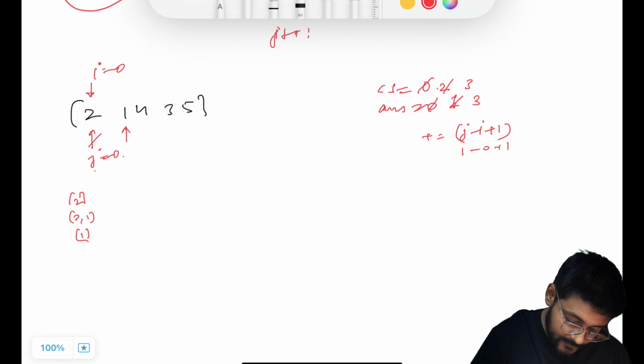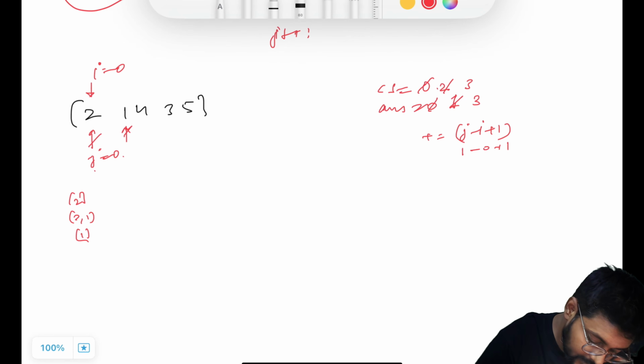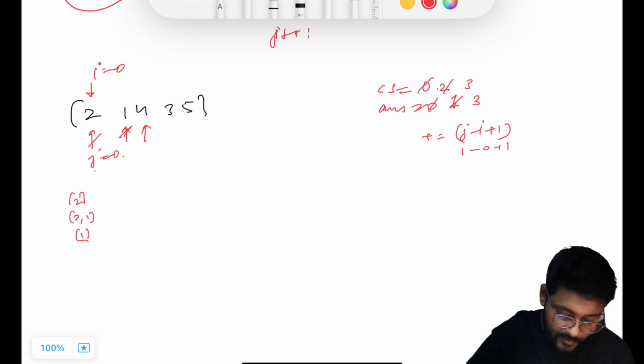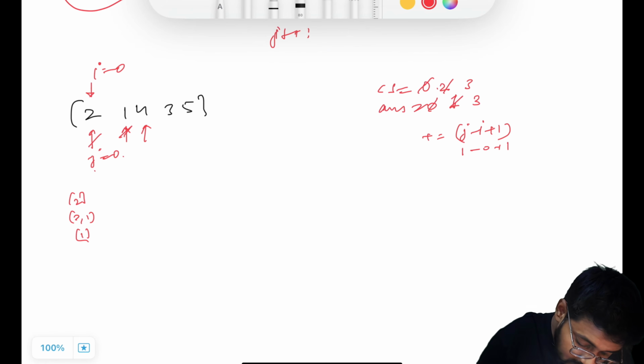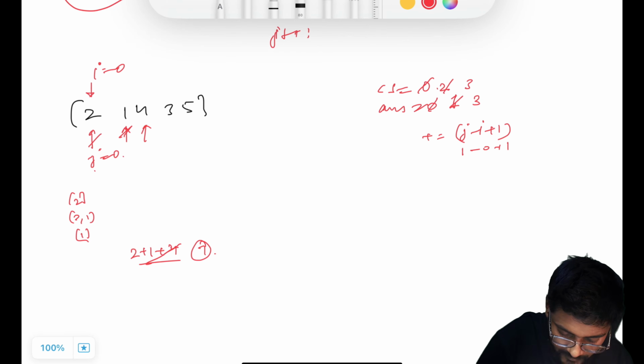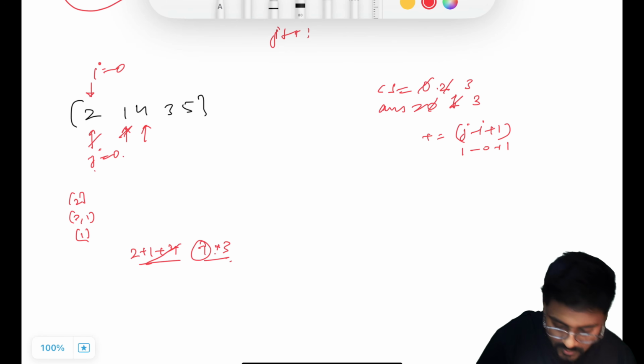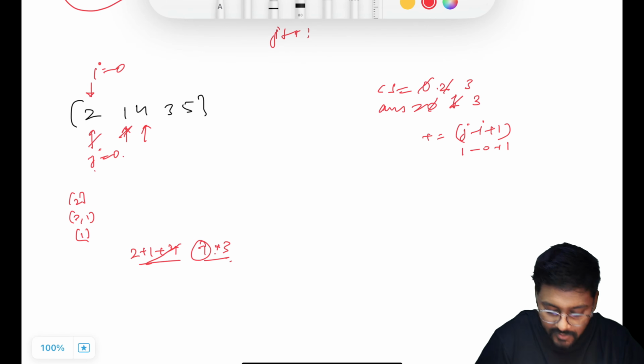And now I need to increment my j pointer. J pointer I have incremented, and here what is the score? Score is 2 plus 1 plus 4, current sum plus 4, which is 7. 7 is the score. And what is the window length, subarray length? J minus I plus 1, which is 2 plus 1, that is 3. So 7 into 3, which is 21.